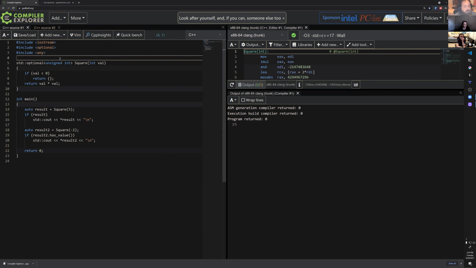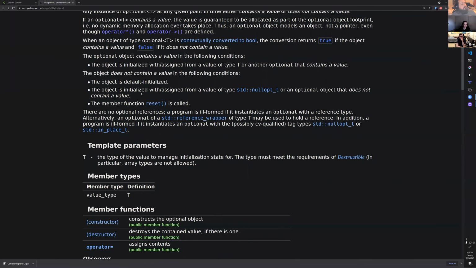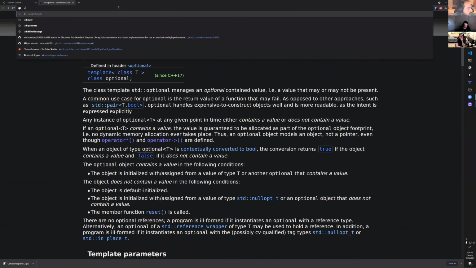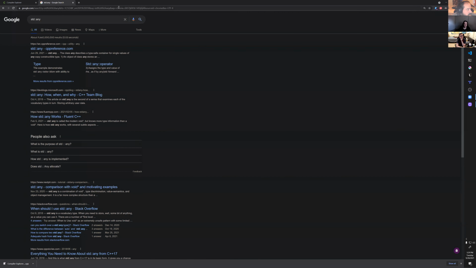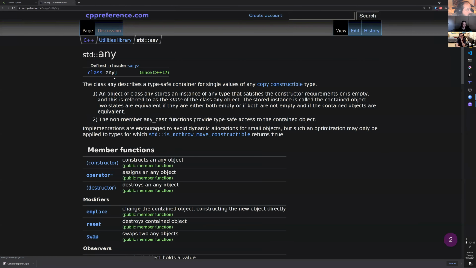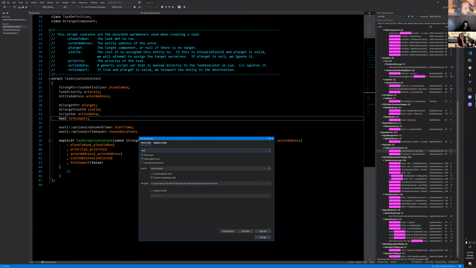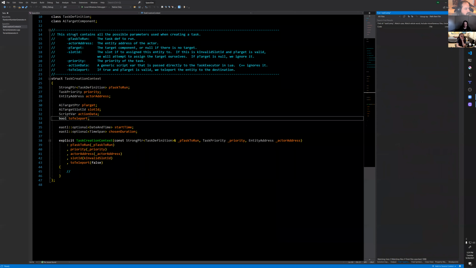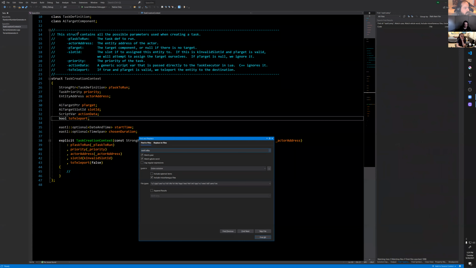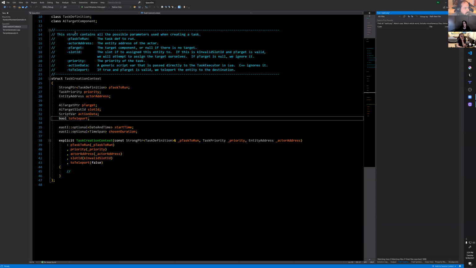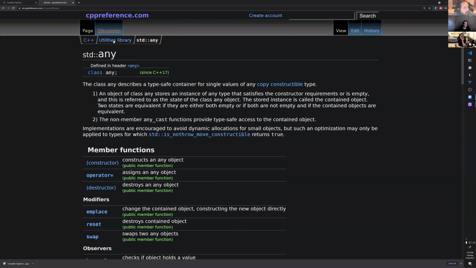The other one we wanted to show was standard any. Now standard any is a weird one. I don't use it very often. I'm not sure that I've used it more than a couple of times. I don't think I'm even using it at all in my code. Whoops. I appear to not be. No matches.